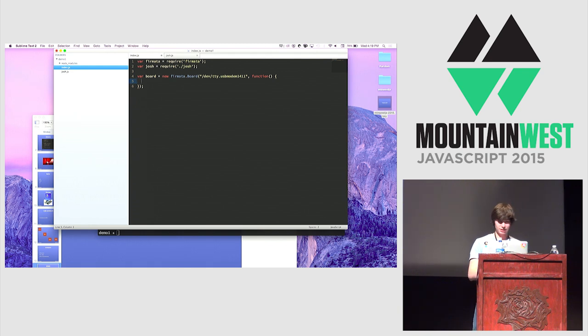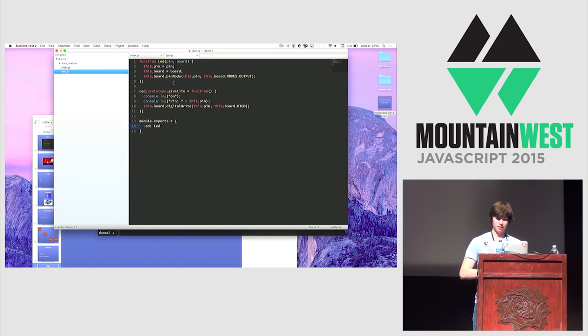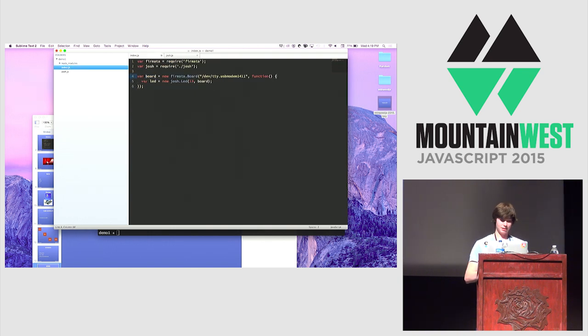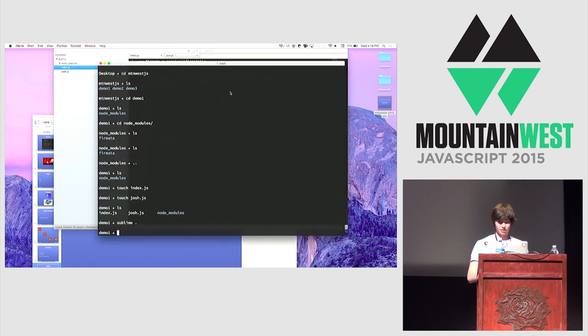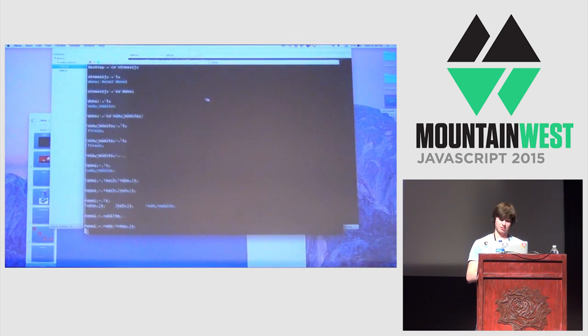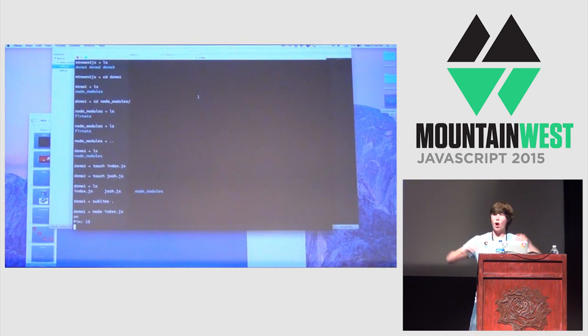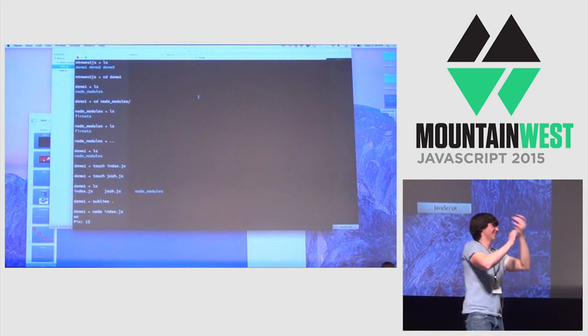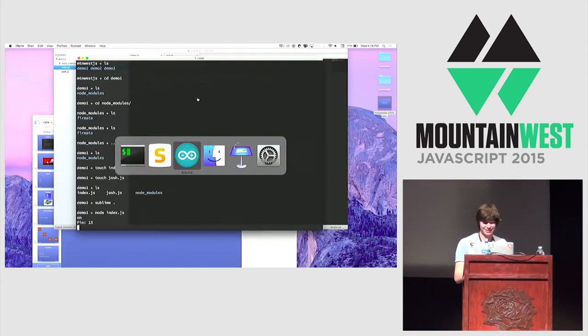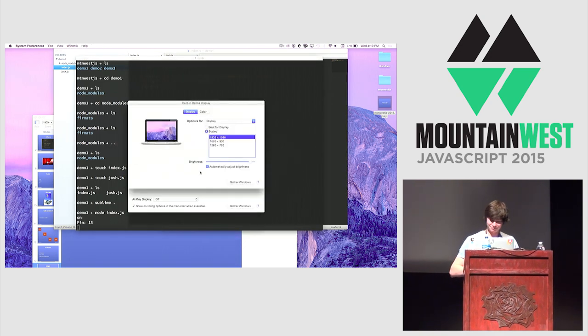And then inside this, we can just say var led equals new josh.led. And then we can give it the pin, which I'm on pin 13, just because it's easy. And then we give it the board instance from right here, so we can communicate in here. And then we can just say led.giveLife. And then in theory, if we run node index.js, give life! Yes! There we go. We're in business. All right. Now we're talking.